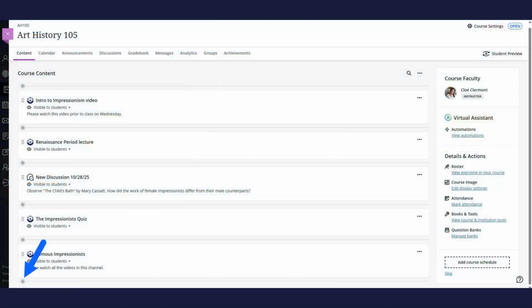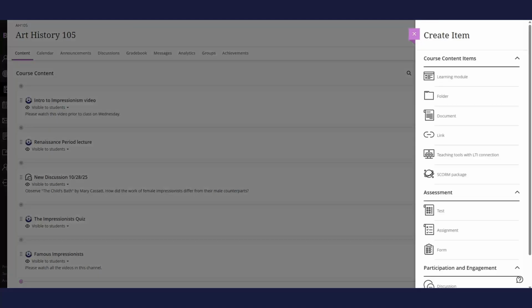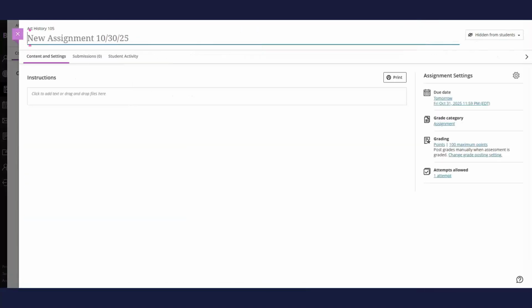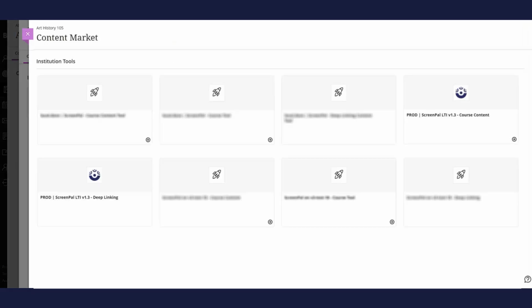Back in Blackboard, click the plus icon here. Click Create. Here click Assignment. Enter a name for the assignment. Click within this box. Then click the Insert Content icon right here. Select Content Market. And select the ScreenPal Deep Linking item.